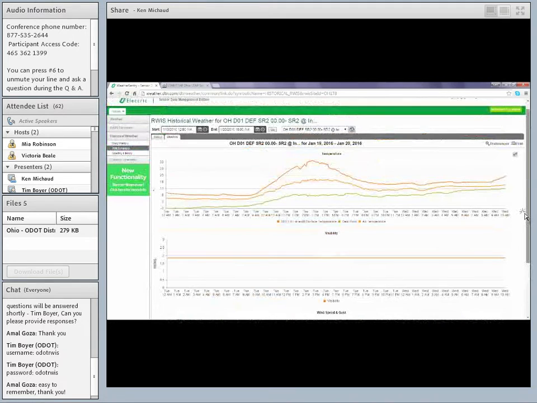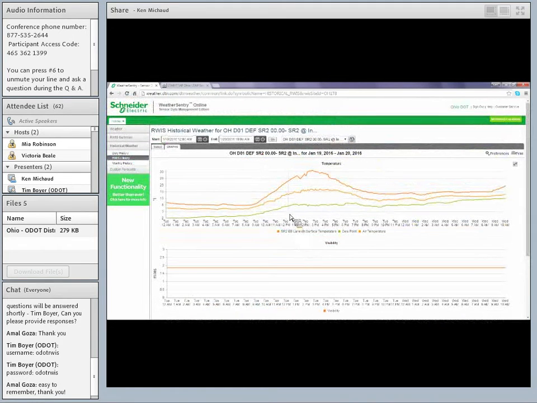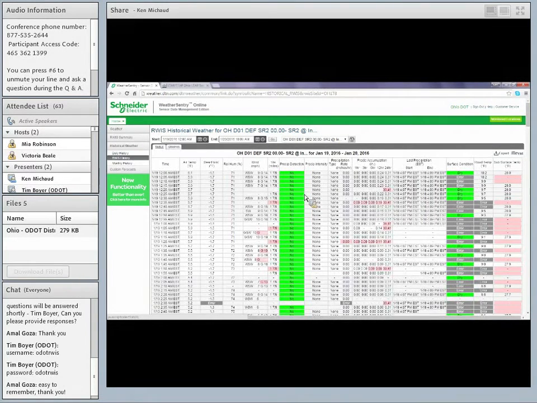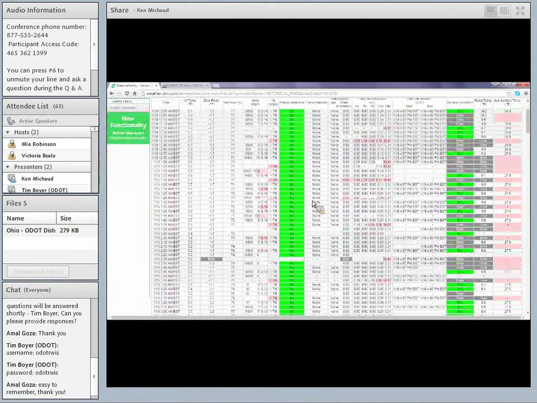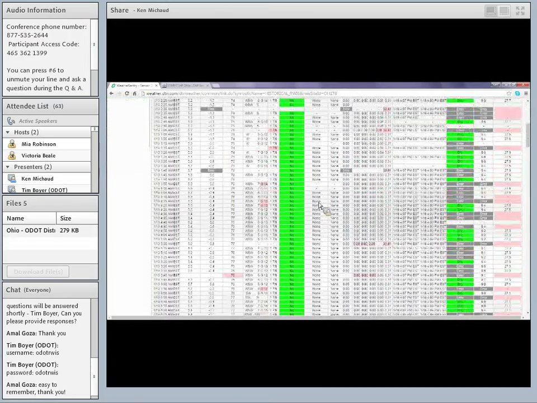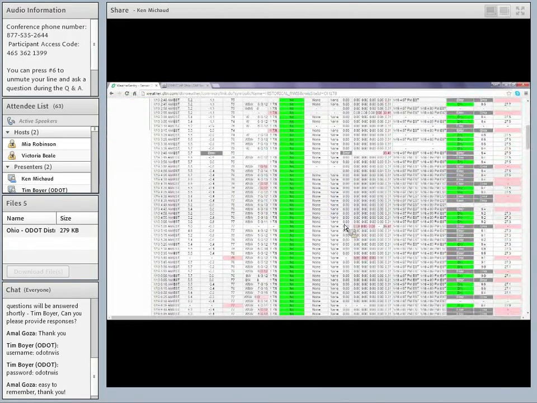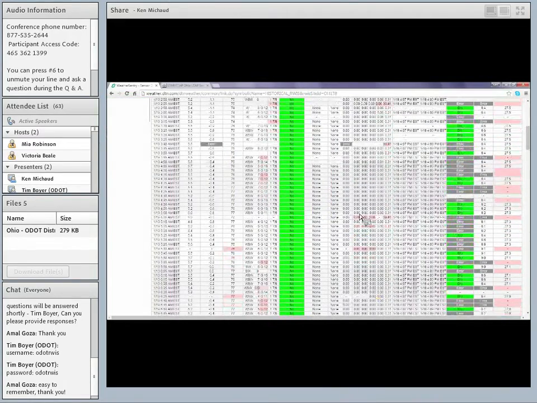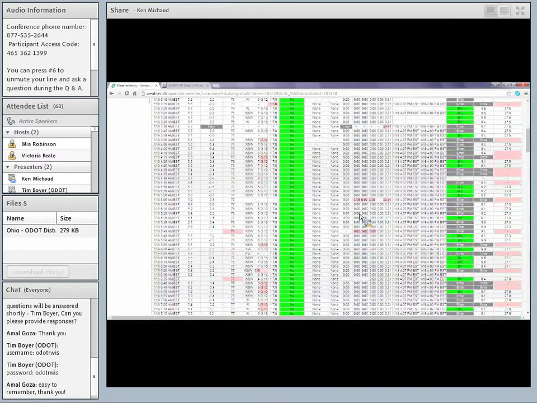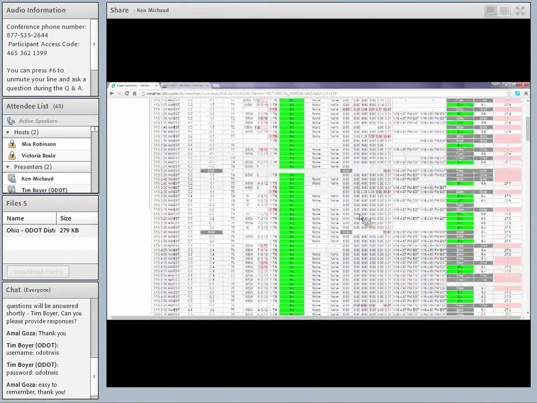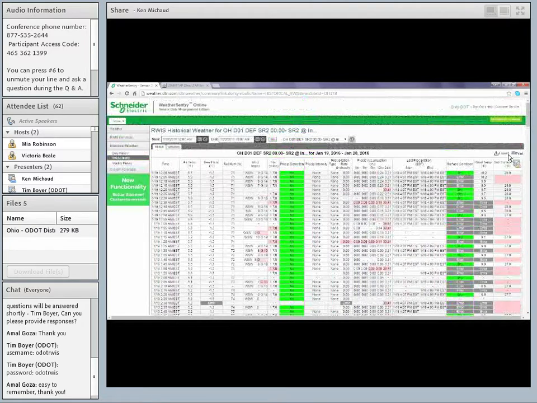You can also look at it in a tabular format by simply clicking on the table. And now we're looking at it in a tabular format. And again, right now we're looking at it in a 24-hour period. So we can mouse down and see all the different trends as far as air temperatures, road temperatures, all the different information that's being displayed. So just another way to display this. Again, this can be exported or printed. So 2 ways to display the data.